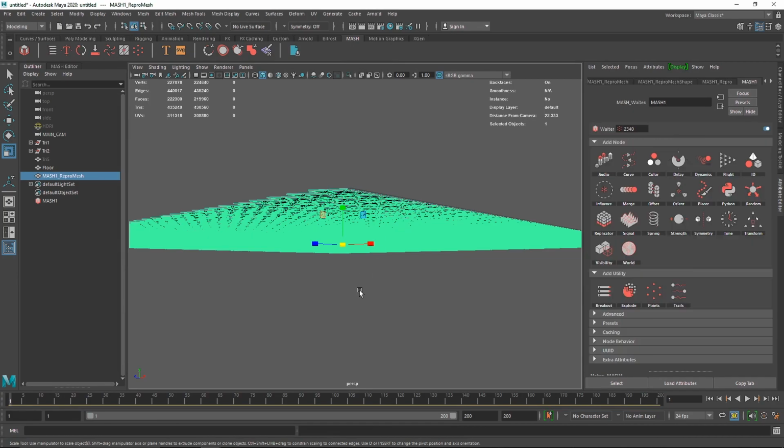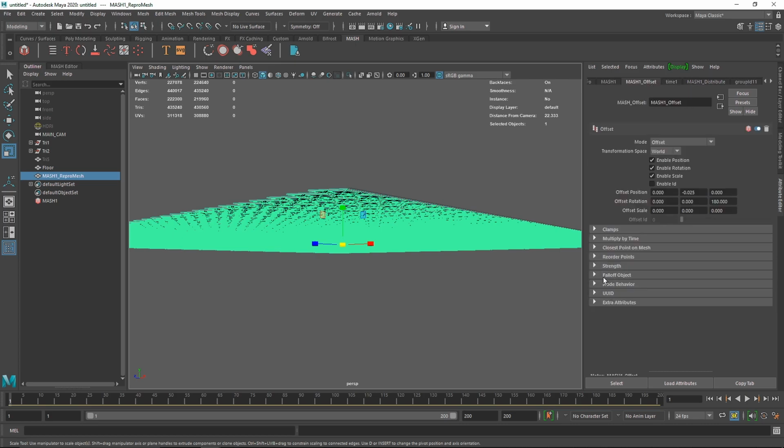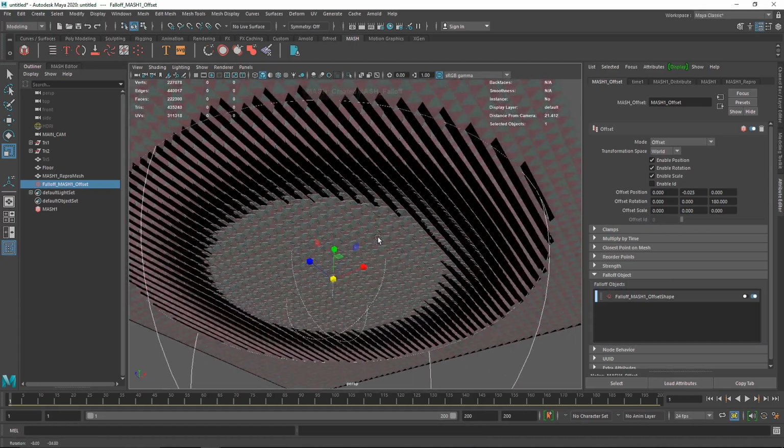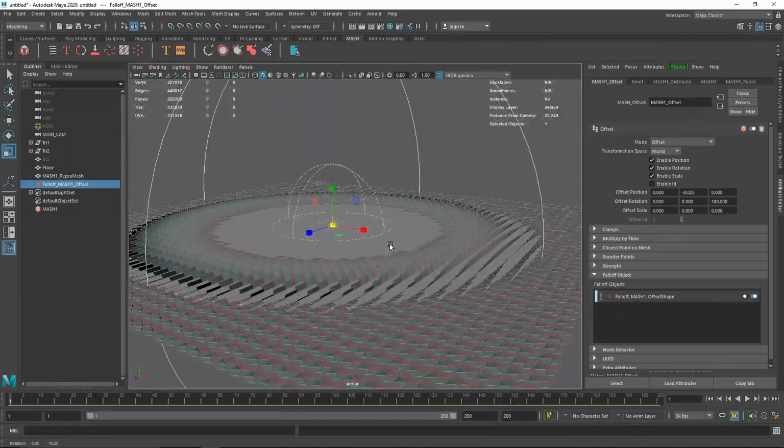So now how do we use this to animate this? We are going to create a falloff out of this. If you go to the offset node, here you'll see falloff object, which will create a region where these geometry objects are affected. Now if I right click on this and click on create, as you can see, we get this kind of sphere going on, which is our falloff.